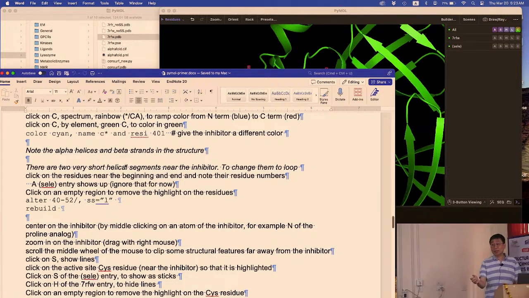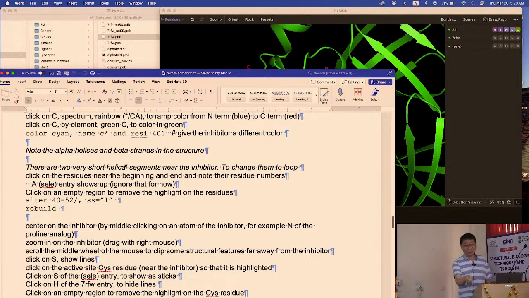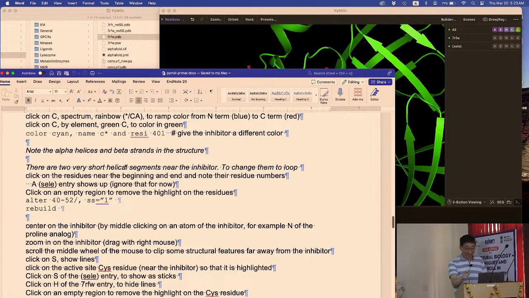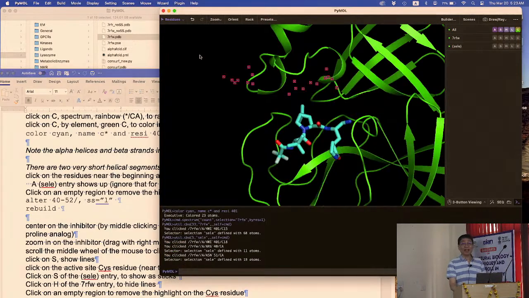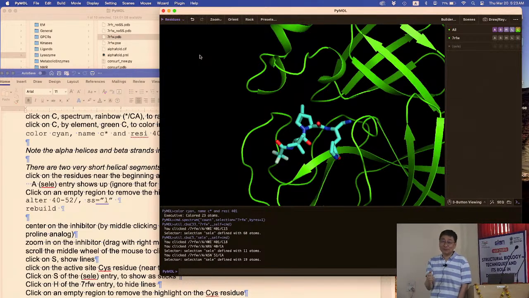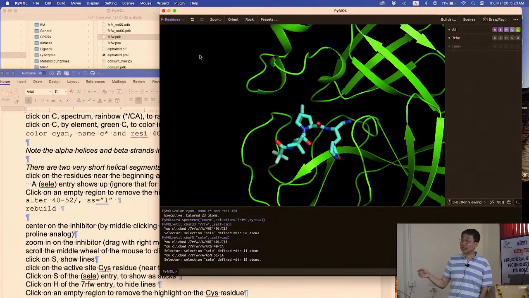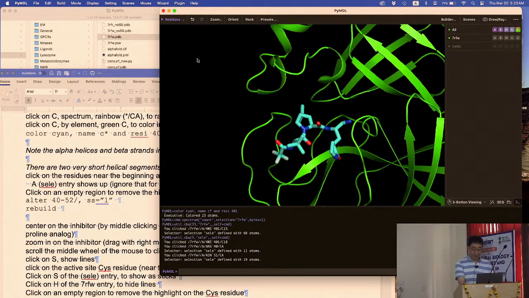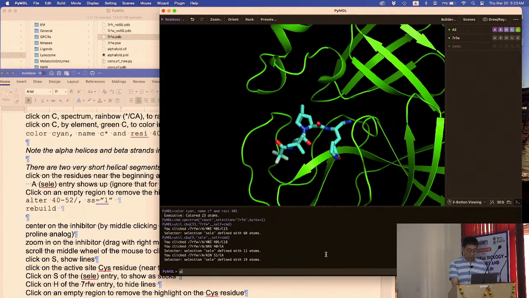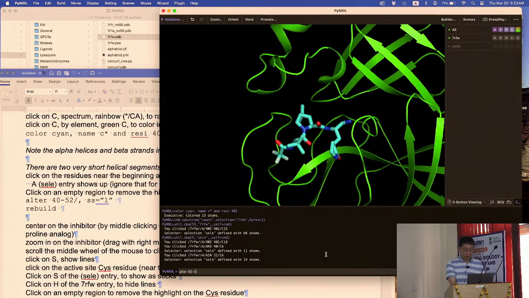Or you can copy and paste. Since you have it open, you can copy and paste. So she reminded me, you can copy and paste. You have this window open, copy and paste. Thank you. I will type. So alter, that means you're changing. Oh, see, I typed in the graphics window. Alter 40-52 SS equals L. Oops.